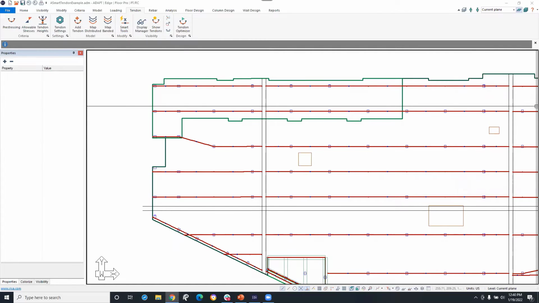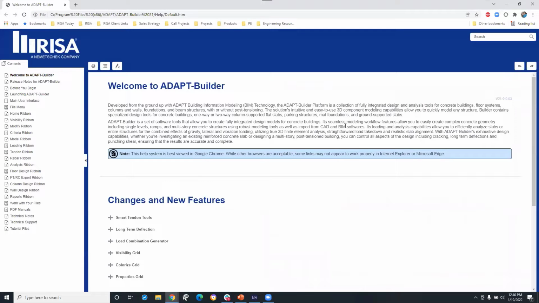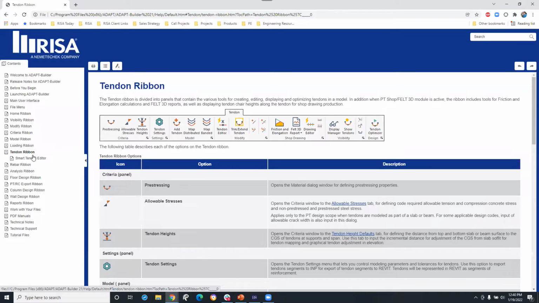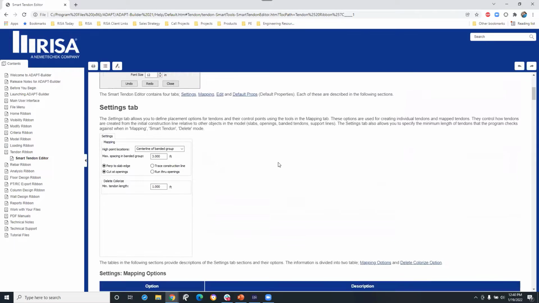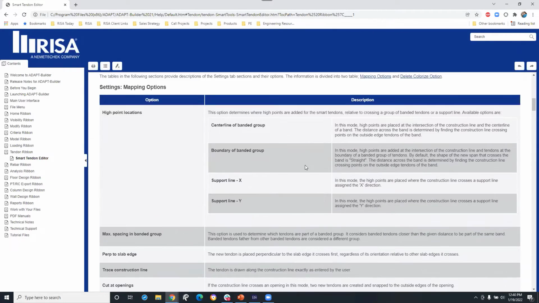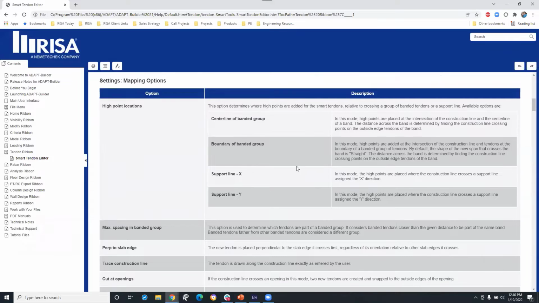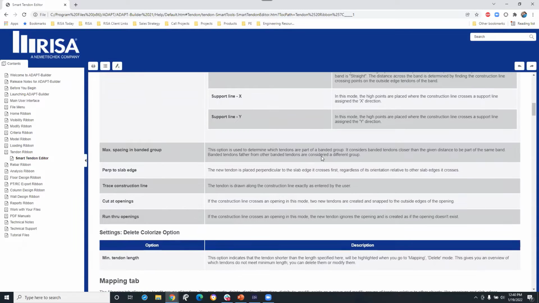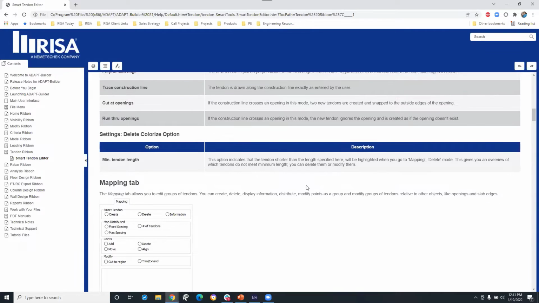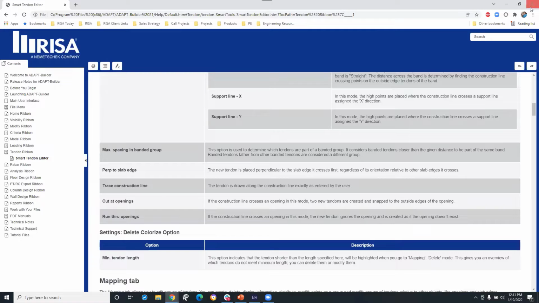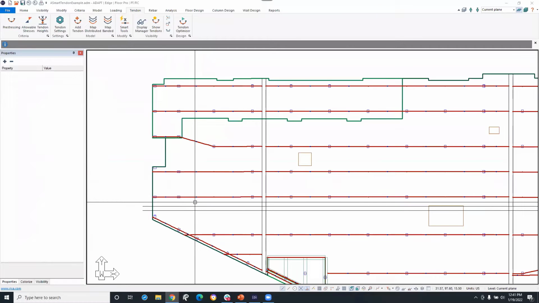And it happened to open up in my other screen. But here is the new help file within Builder. Super, super nice, right? For example, let's jump to our tendon ribbon, and we were looking at our Smart Tendon Editor. And if we dive into here, check it out. We have all of the settings labeled, described in great detail, probably greater than I could do it. So this is a great resource for almost anything you need within Builder. And we're going to continue adding to this and making it better to help our users with Builder.